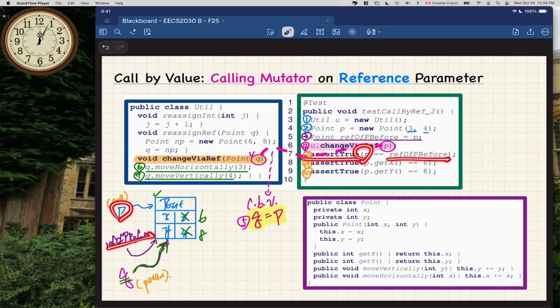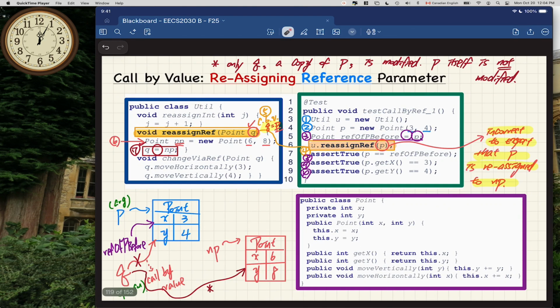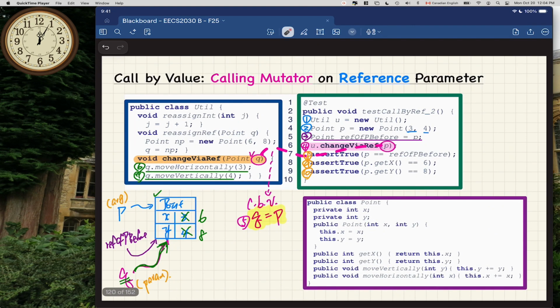And also P dot get X is now 6, as opposed to before, where you can see P dot get X remained 3. Right? That's something you want to compare. And after that, P dot get Y will be 8 over here, because it has been modified as well. Any questions?